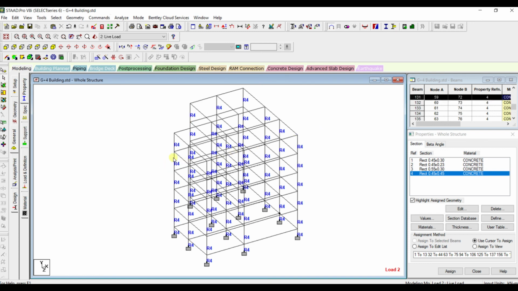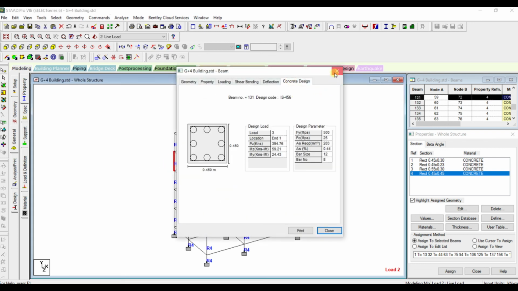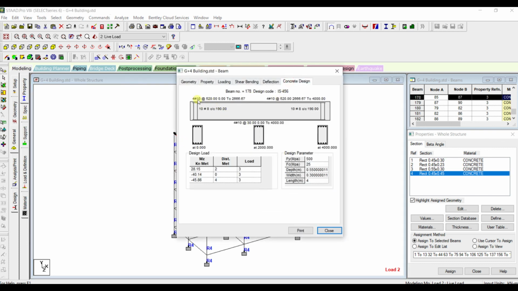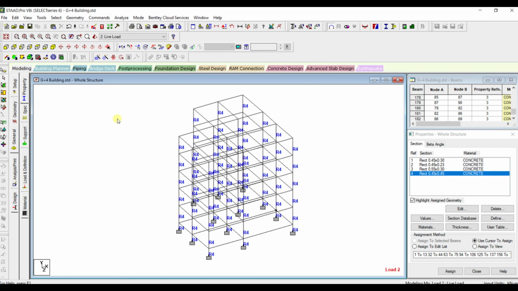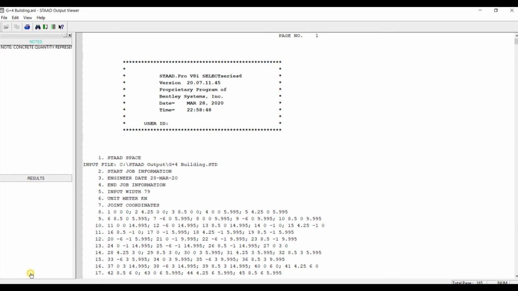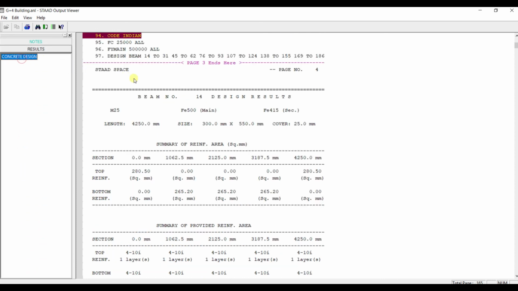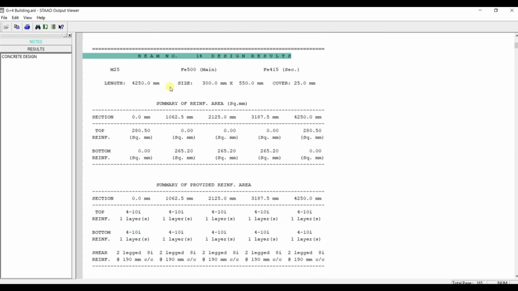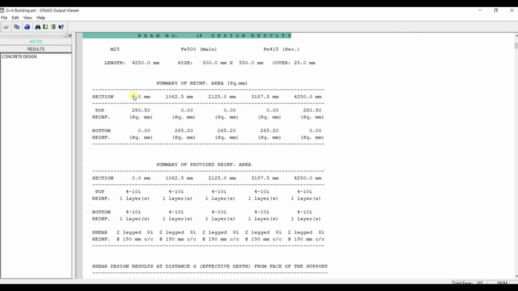In this way we can see the column, and click this beam, go to the concrete design and you will see the reinforcement value. By default STAAD recommends some dimensions of bars. For viewing the detailed report, we need to go to STAAD output, select concrete results, go to the concrete design, and then this is the concrete design report for the beam of 300 by 350 mm size. It is showing reinforcement area, top reinforcement and bottom reinforcement.